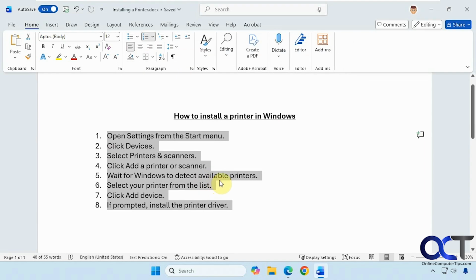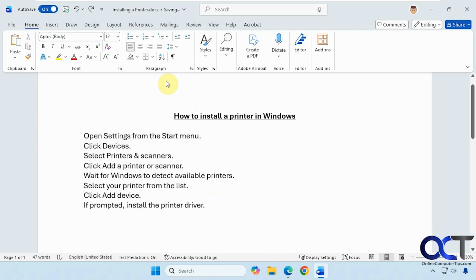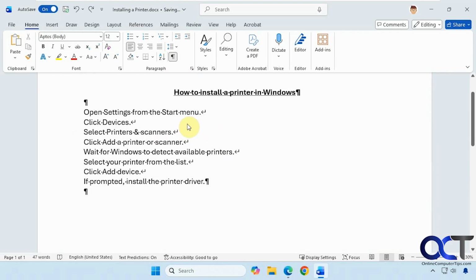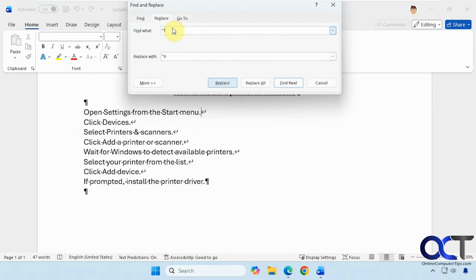Alright, so once again, just go to your problematic list here, go to the paragraph marker. Let me actually undo this here. And either delete these manually or do the find and replace method here. And do caret lowercase l, replace with caret lowercase p, Replace All, and that's all you've got to do.